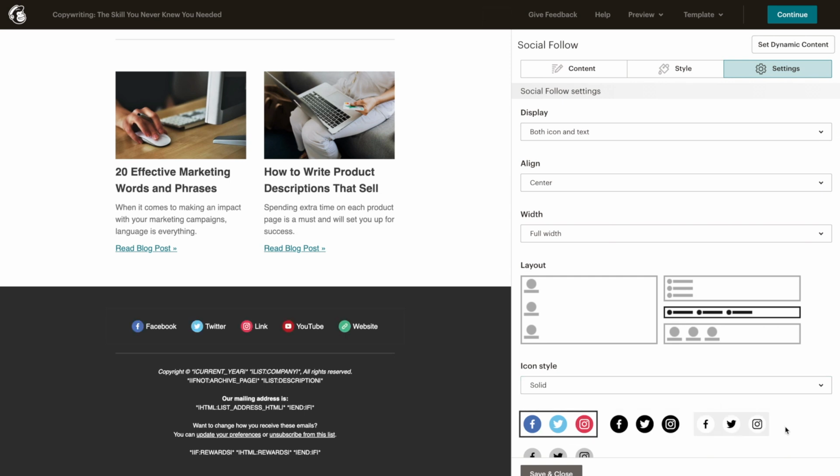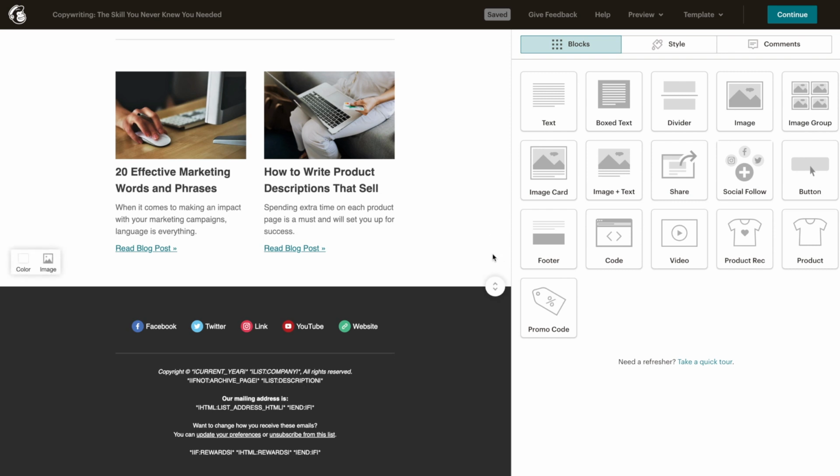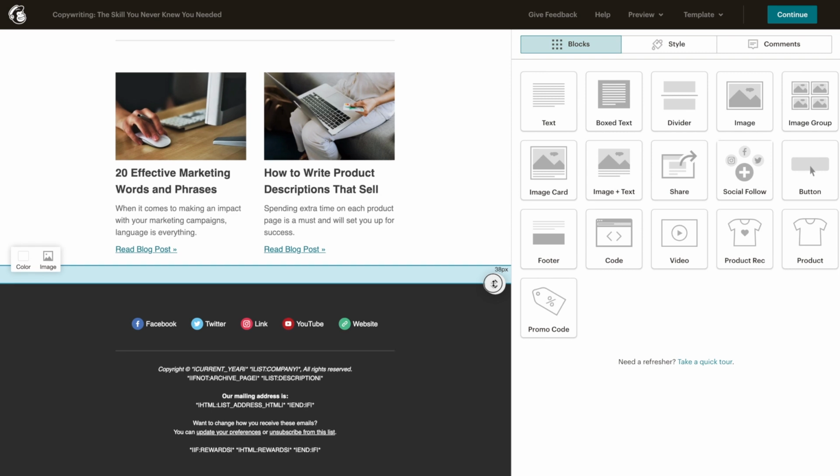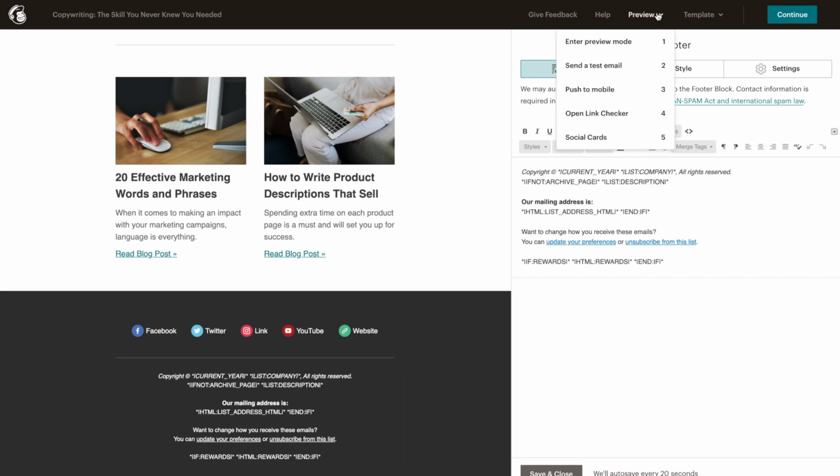So once you've decided on your social media links and icons and you're happy with the way that it looks, you can go ahead and save and close. Similar to the header at the top, you can also play around with the spacing between your actual body of content and your footer. So again, I'm going to go back and preview kind of one last time.